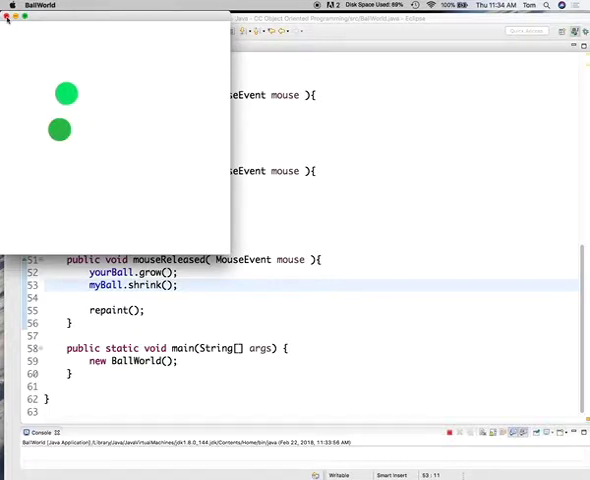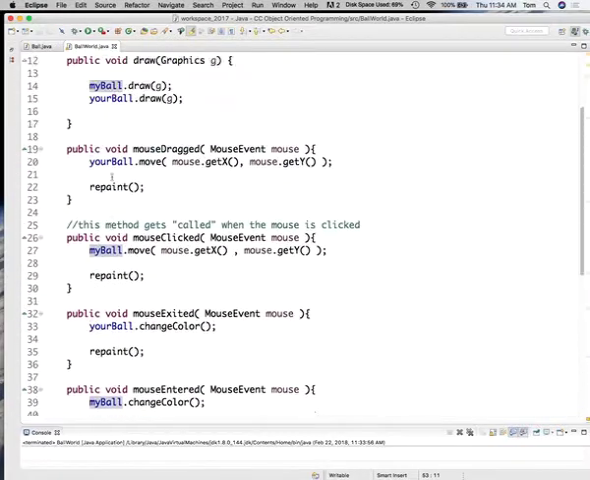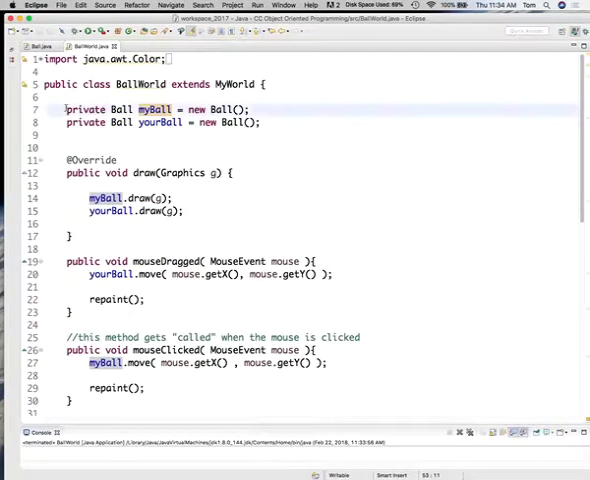All right. The last thing that we're going to do with ball and BallWorld is we are going to make it so that when we create the ball, like we did up here, we can assign some of the variables that we want it to have. In other words, what if I want my ball to start out being green and your ball to start out being blue? I don't want them to be the same size, in the same location, and have the same color.